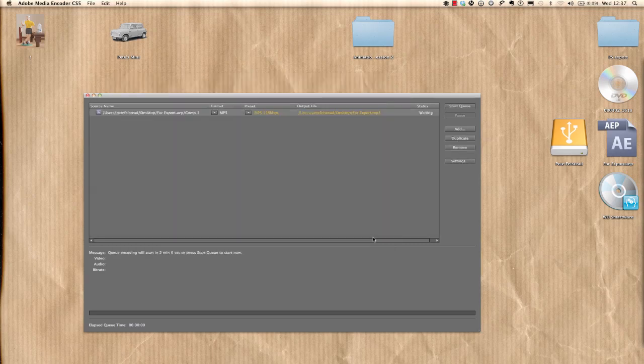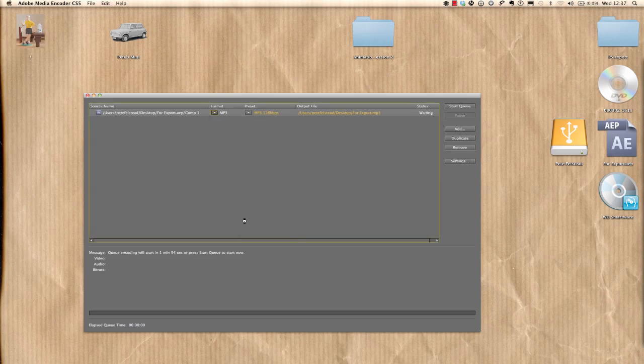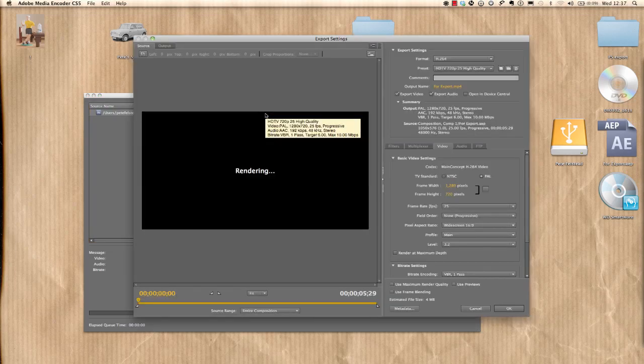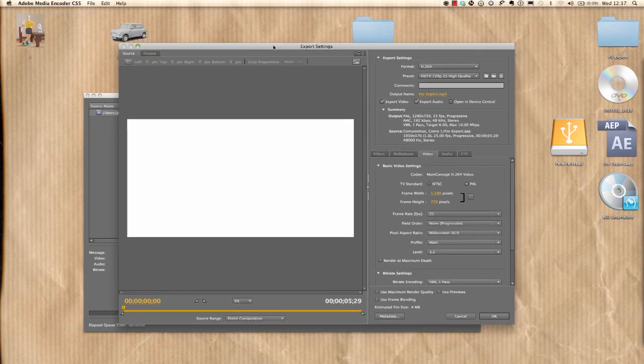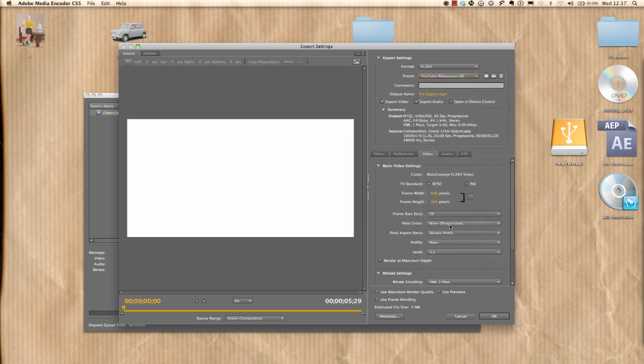Then when format comes up, I'm going to choose H.264, and then on the presets, I'm simply going to click on presets, and up comes my window. And from the preset here, I'm working in widescreen, but it's standard definition. So I just need YouTube widescreen SD. Now, there is one thing that you will probably have to change, and that is that down here TV standard is set to NTSC, and in fact because we're in Europe, UK, we need to make sure that's on PAL.